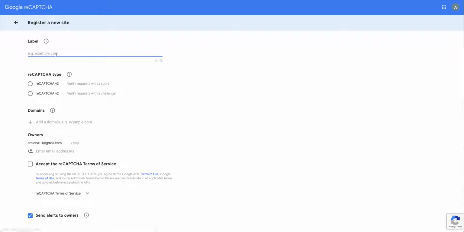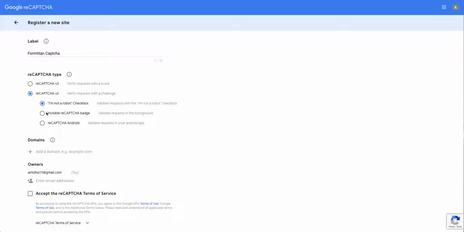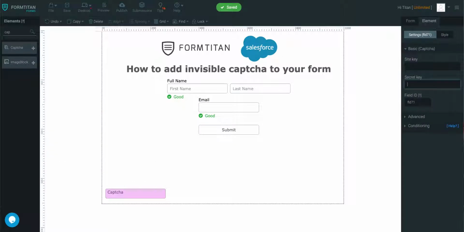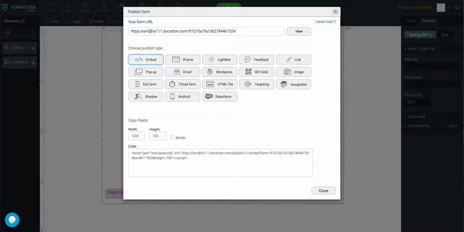Once you're here, go ahead and label it. I'm going to call it Form Titan captcha. And the version you want to choose is version 2, invisible, reCAPTCHA badge. And then you want to add your domain. Now, one thing about domain, if you want to know what it is, click publish, and it's from here all the way to .com. That's all you have to do.